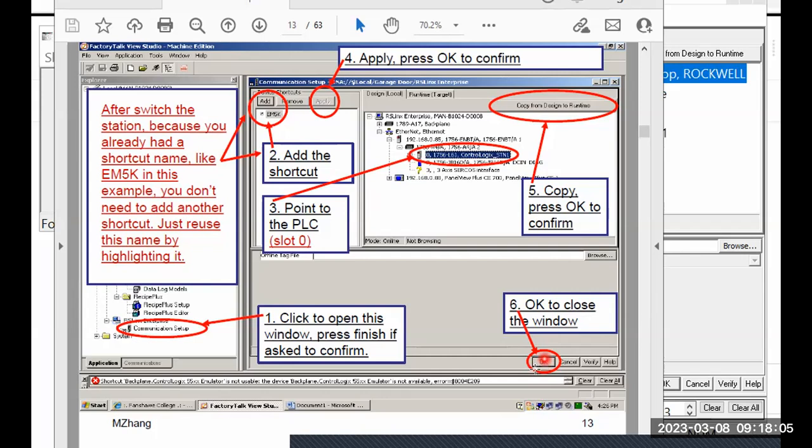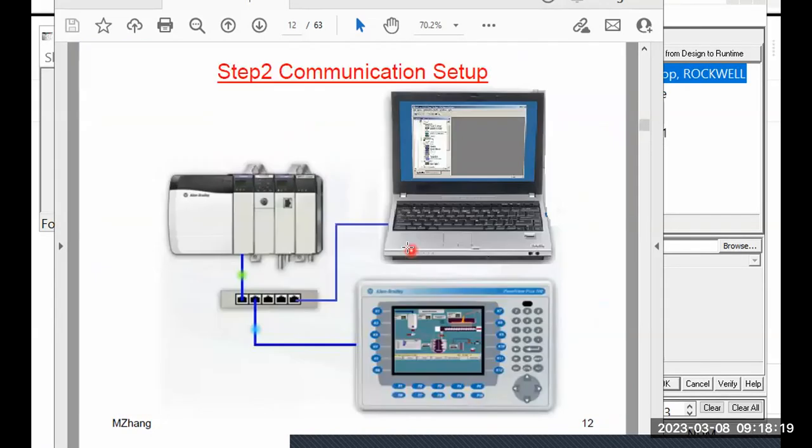But you have to do it, right? Lots of people just forgot to click OK, so that won't be confirmed with your setting, right? So regarding step 5 and step 4, I have to show you on this slide.